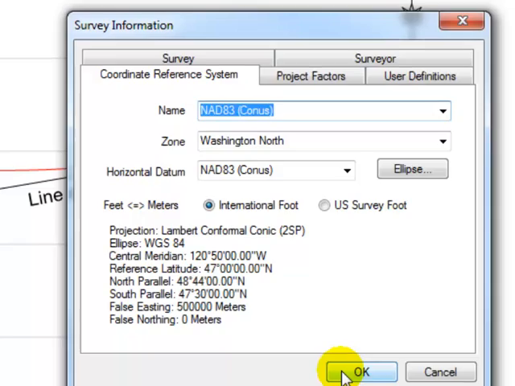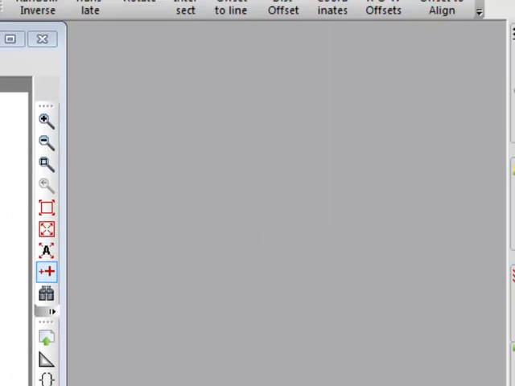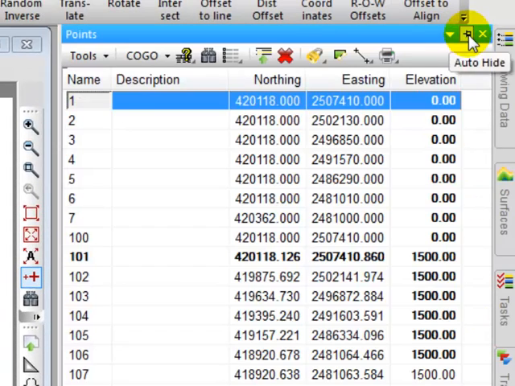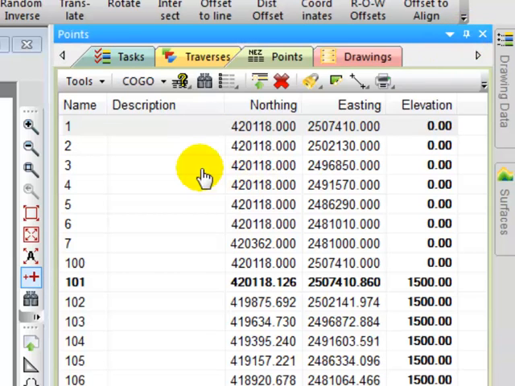Let's go ahead and close this out. Let's start by taking a look at the point view. I'm going to open the point view and pin it. Initially, in this view, we're displaying northing, easting, and elevation, the grid coordinates for these points.